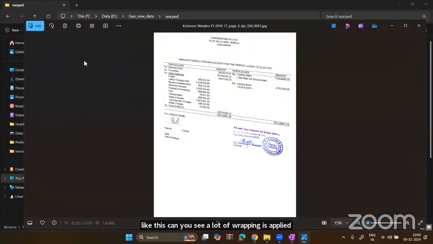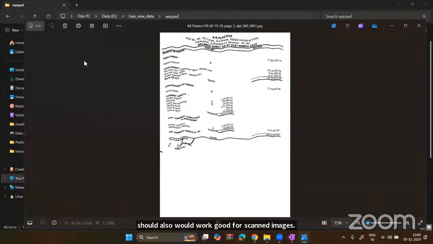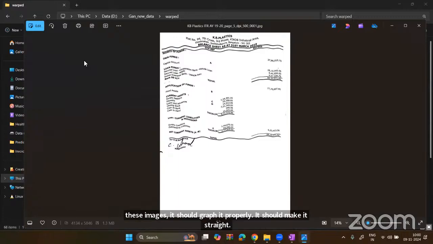Generally, when you're scanning images, you'll get this kind of condition, if the document is heavily rotated, or sometimes you might click a picture which is rotated. We cannot stop that, right? So our idea was that our product should also work well for scanned images and for this kind of warped images. Here we were using GAN such that, given these images, it should straighten them. Given the warped image, it should make it straight and generate an image which is proper and neat.